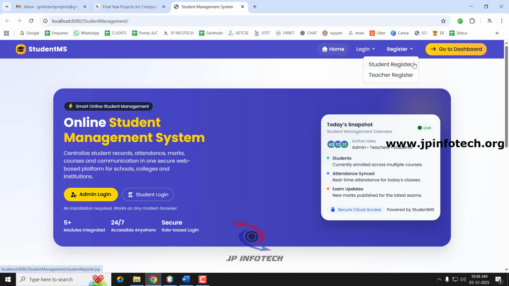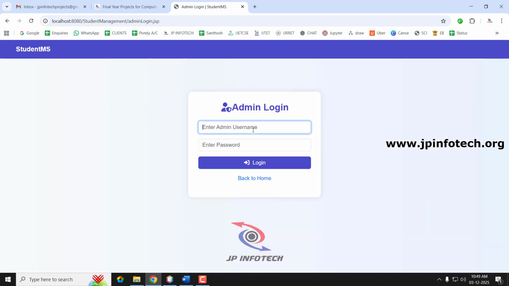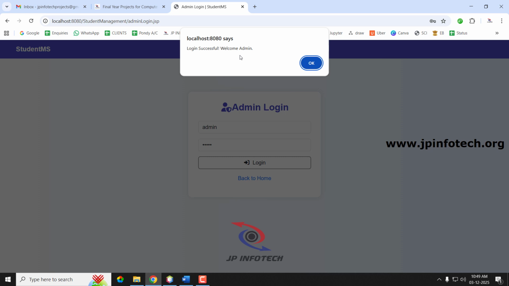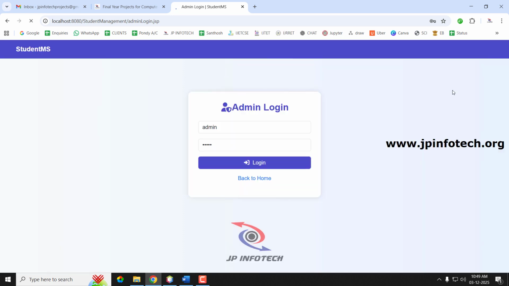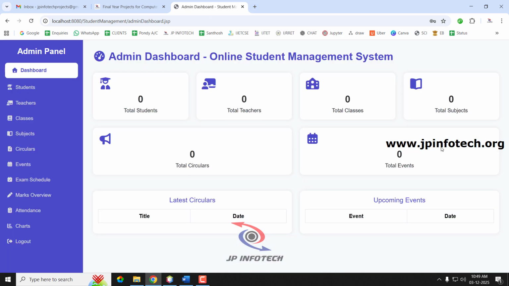So before going to the student or teacher, let us first log into the admin part. Just select the admin login menu. It will navigate to the admin login page. Just enter the default username and password for the admin as admin and then click the login button. Now you can see the login successful, welcome admin. Now it navigates to the admin's dashboard.